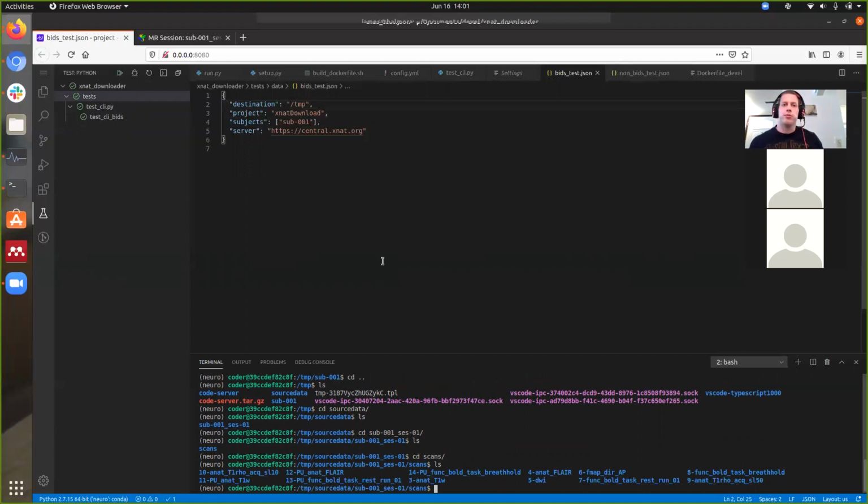So with this test in place, we can move on to the next part of this test, which is to make sure that it actually downloaded the files that I wanted. So right now, I just test to make sure that it runs, but it doesn't necessarily mean that it has the files that I wanted it to have.